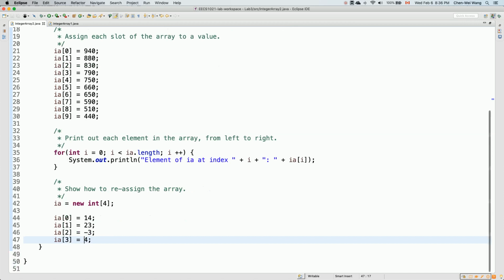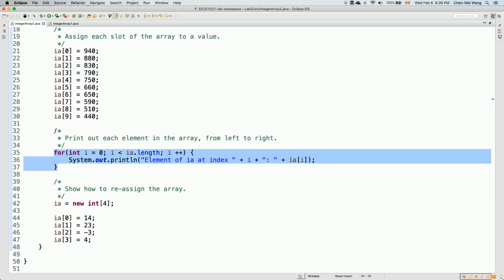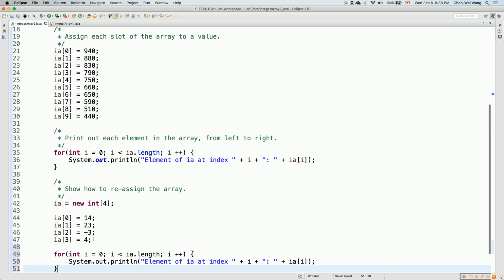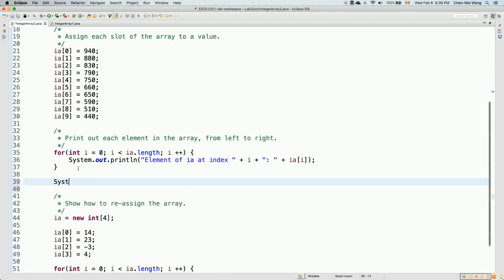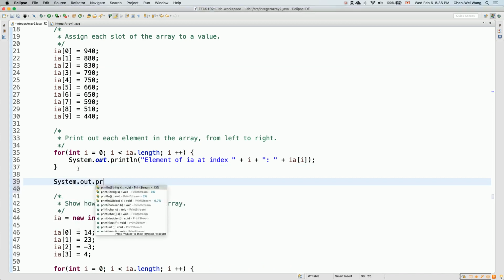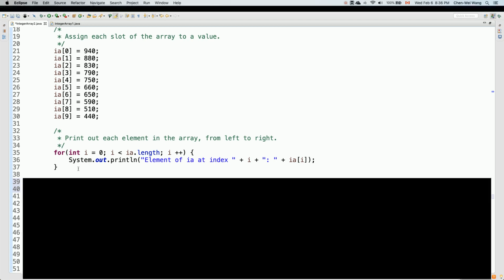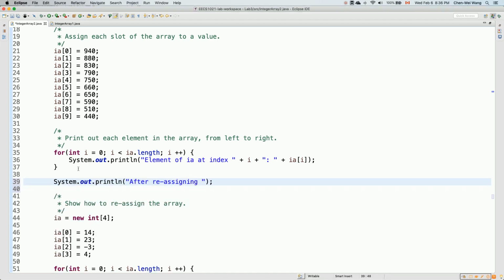And then after this, I can simply print it out again. Let me just put a separator over here. So now I can say system.out.println, and over here I can say after reassigning IA to a different new array. Okay, this is after that. So you can see exactly the difference.